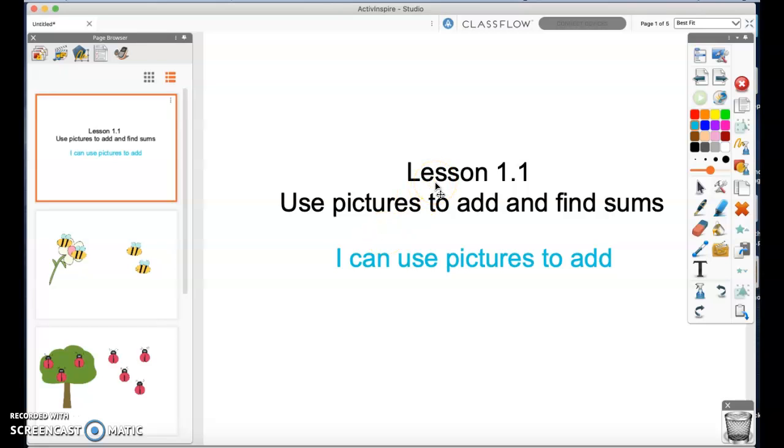This is Math Lesson 1.1. Use pictures to add and find sums. At the end of this lesson, you will be able to say to yourself, I can use pictures to add.